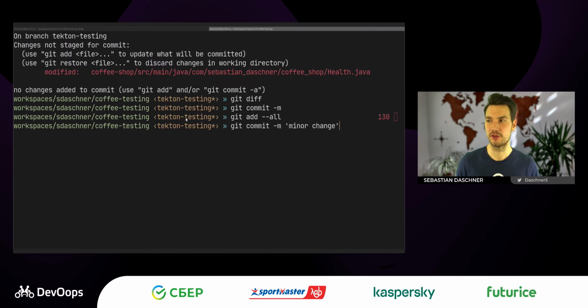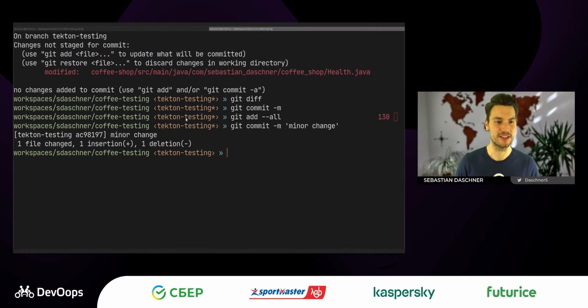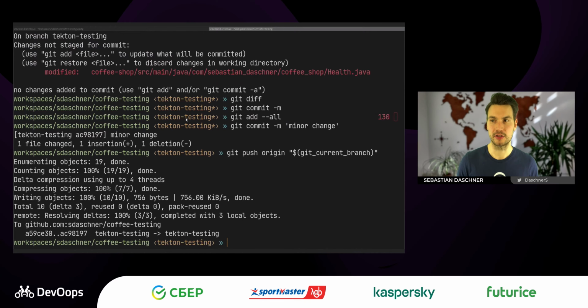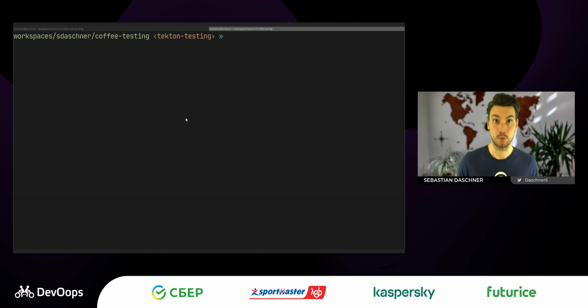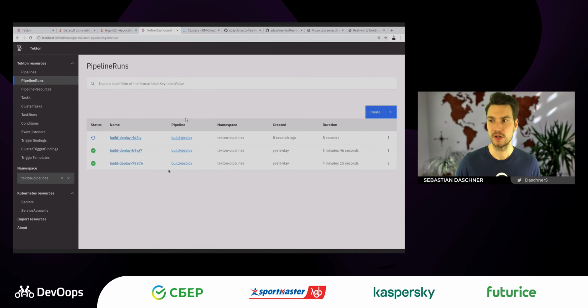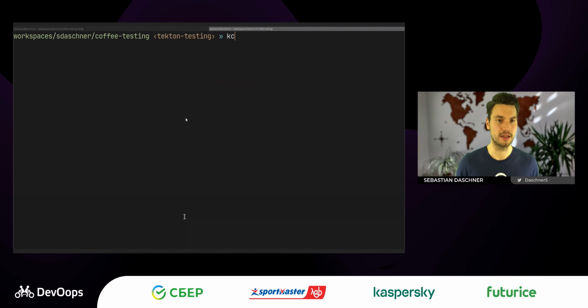So always make sure you have proper Git messages so that people know what you did. And then I just push this to my branch. And then what happens automatically, because I included some webhooks in GitHub, I can show you this later, is that my pipeline already executes. Here in this Tekton dashboard, I see that now I have a pipeline run. And I see this on the command line, of course, as well.